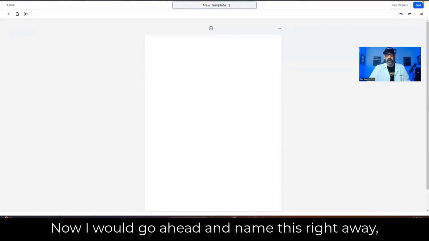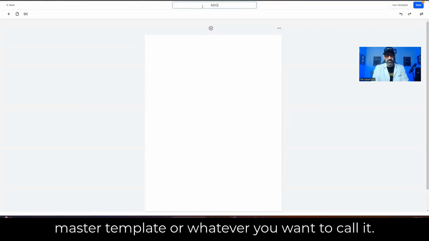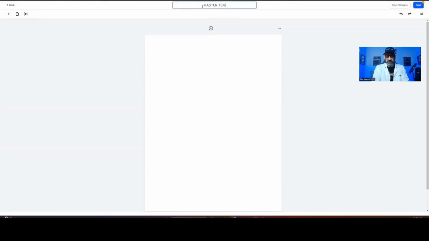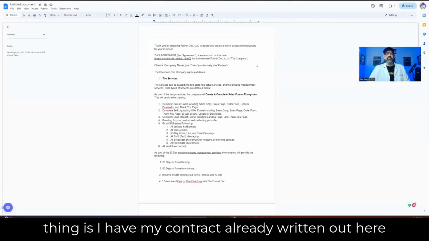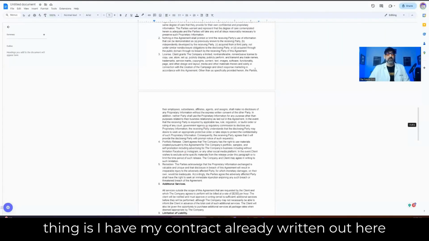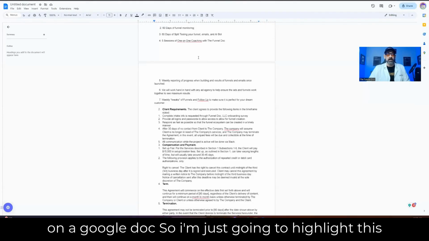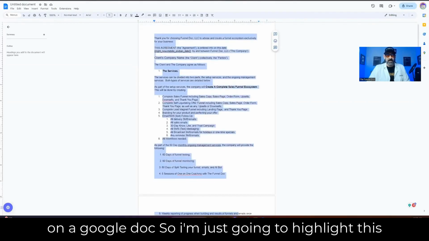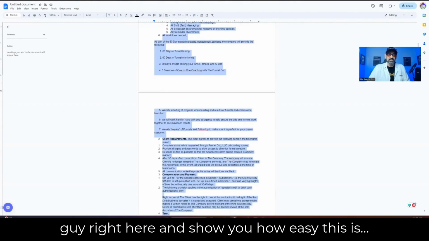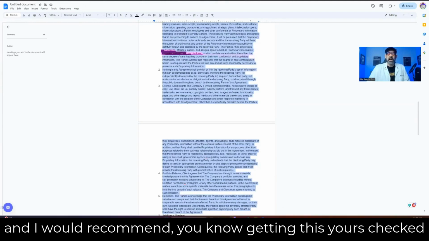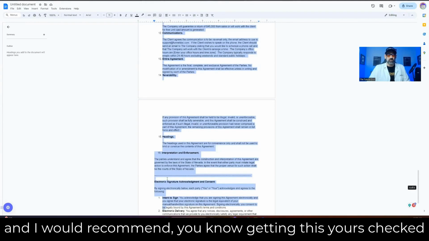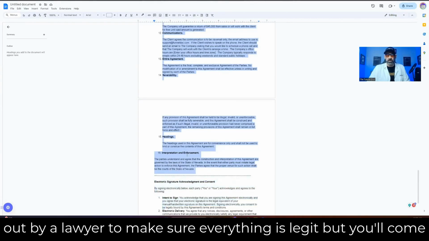Now, I would go ahead and name this right away, master template or whatever you want to call it. And then the other thing is I have my contract already written out here on a Google Doc. So I'm just going to highlight this and show you how easy this is. Come on, there you go, all the way down. And I would recommend getting yours checked out by a lawyer to make sure everything is legit.